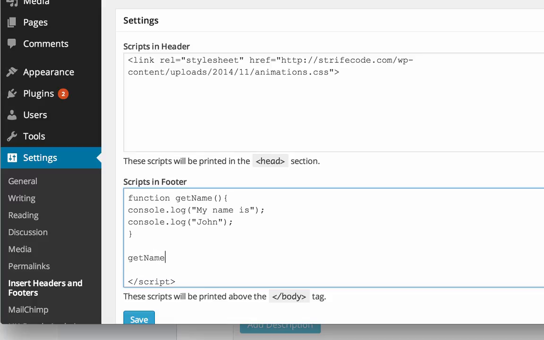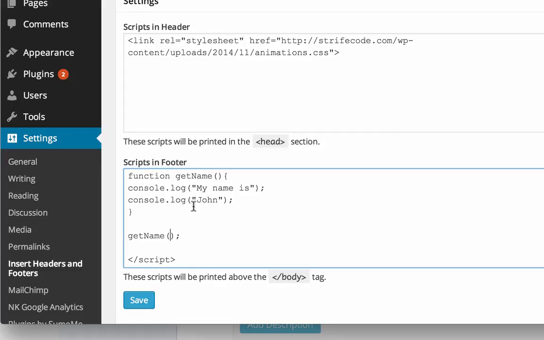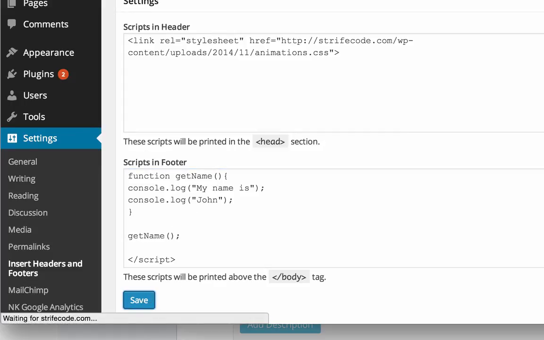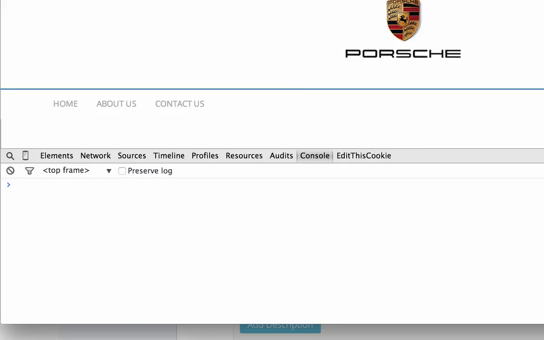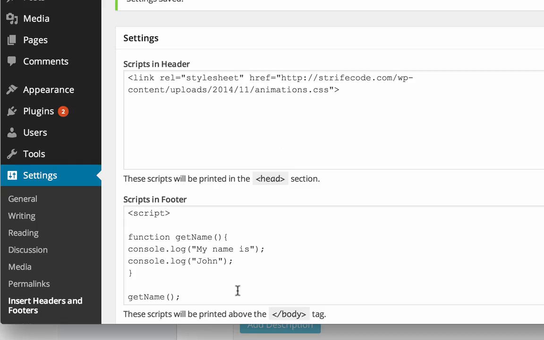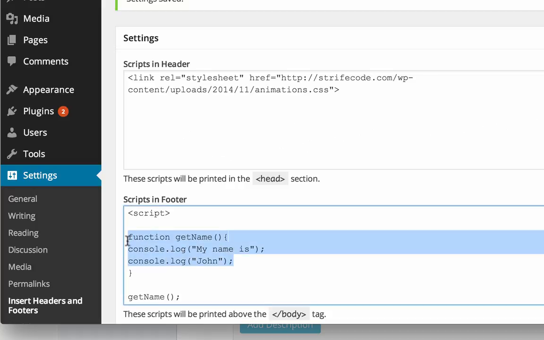So if we want to run this function, we use the following code. Type in the function name and the open and close bracket. If there are no parameters, you do not need to enter anything here. So let's save and see what happens. I refresh. You can see that the function is now executed and it prints out my name is and John. This shows that it will print every code in between these two brackets here.